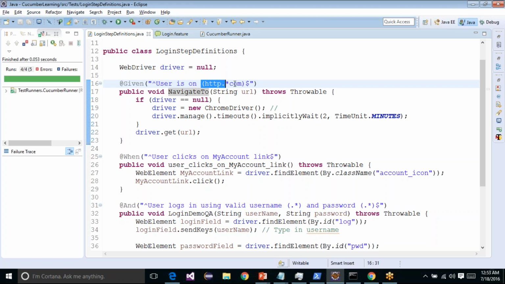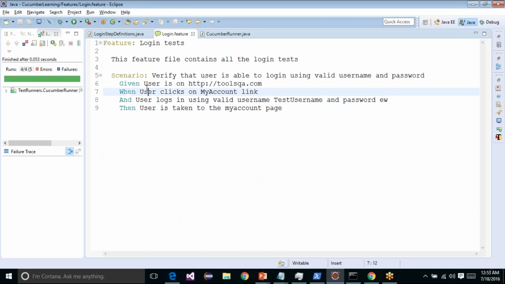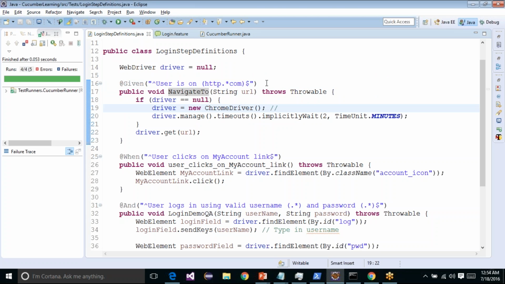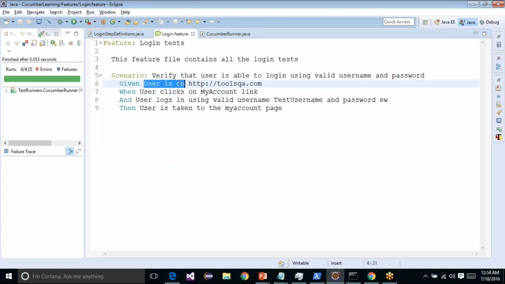So in the previous class we talked about it, and then in front of it is the actual text which you have mentioned here in the scenario step. So you can see that the actual text is present there. So right now, the same scenario is bound. This same method is bound to what you have written here.